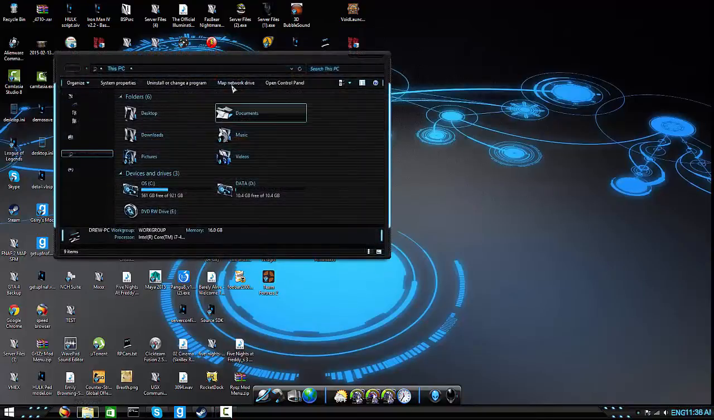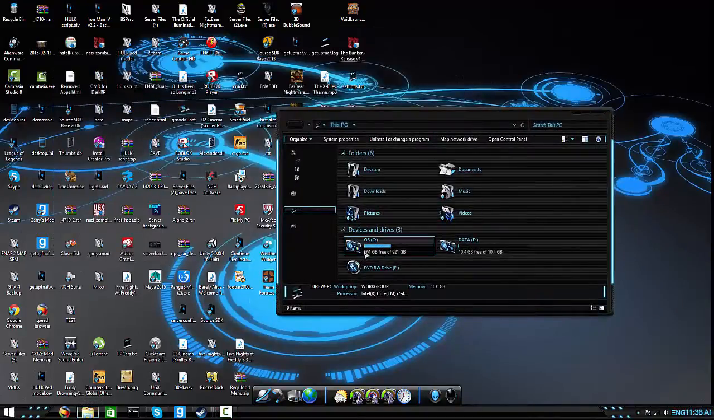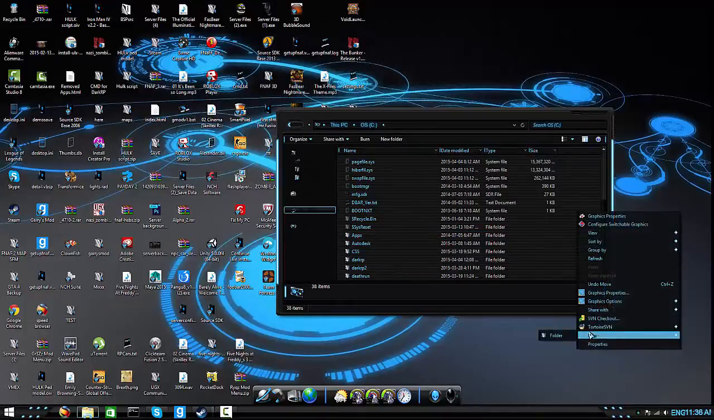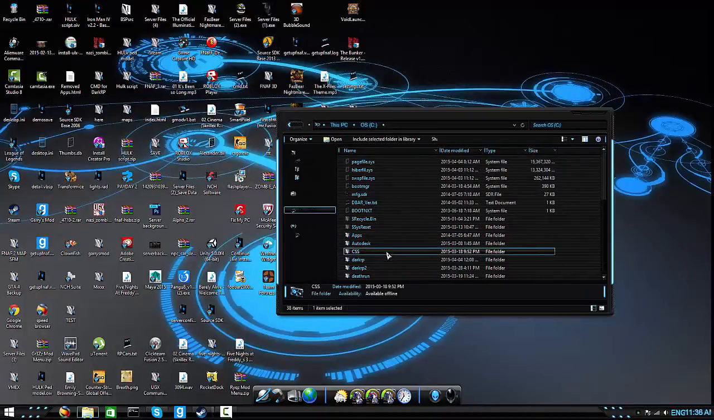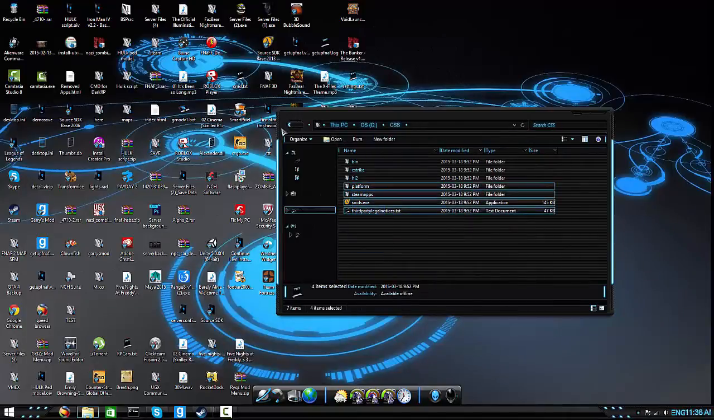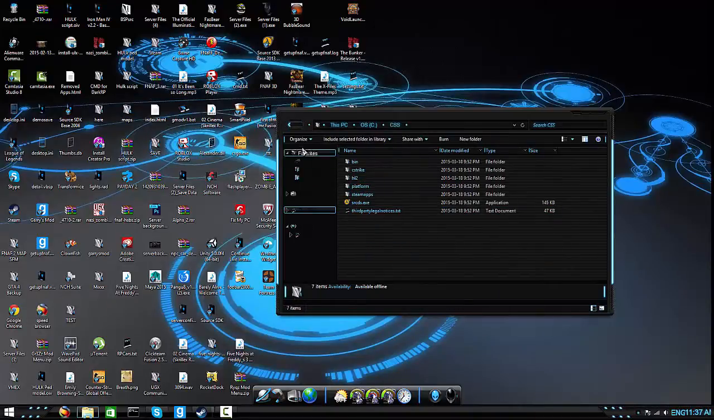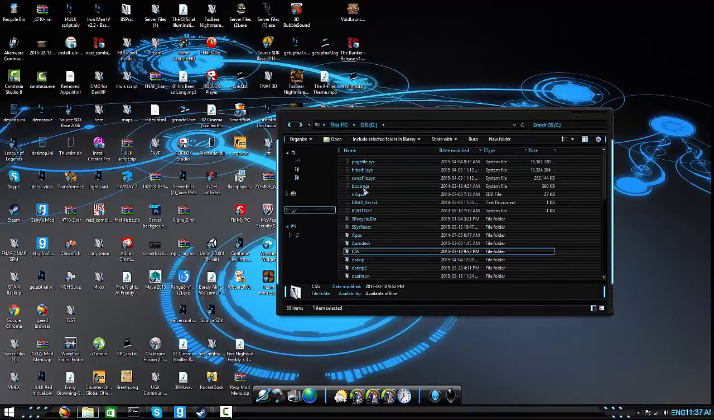So you want to go ahead and open File Explorer. Open your disk, your OS (C:), or your hard drive, basically. You want to make a new folder, so right click, new folder, and call it CSS, all capital. There should be nothing in it. It'll just be a CSS folder, and I'll show you how to get that stuff.